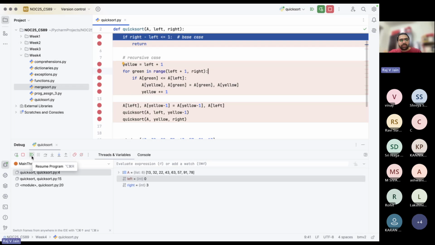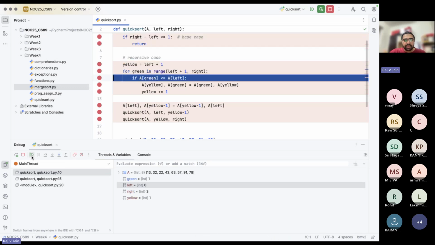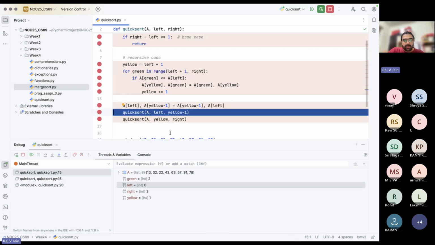Any other doubts? Any thoughts on this? Any doubts in this? So 13 is a pivot here. This will be straightforward. It won't do much here. Then, now yellow is 1, and left is 0.